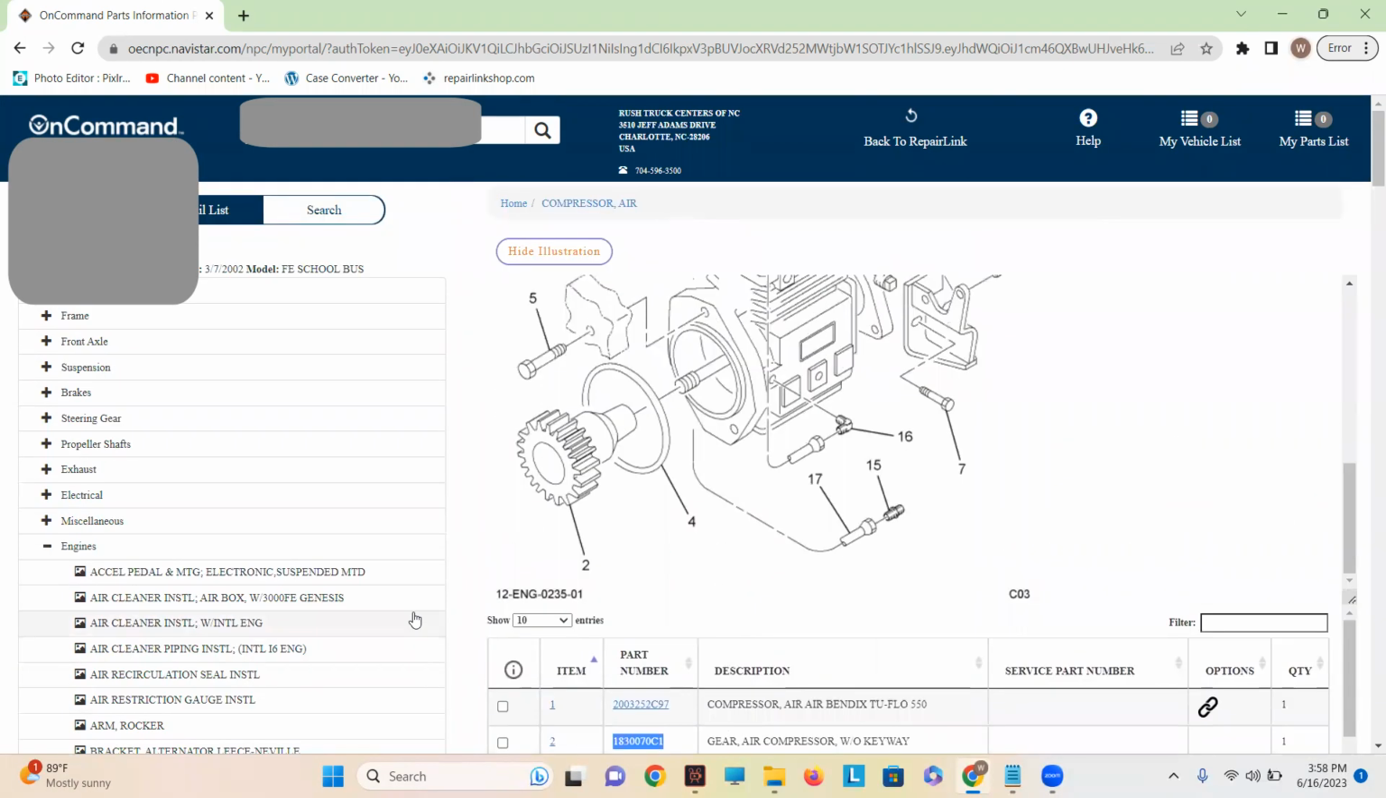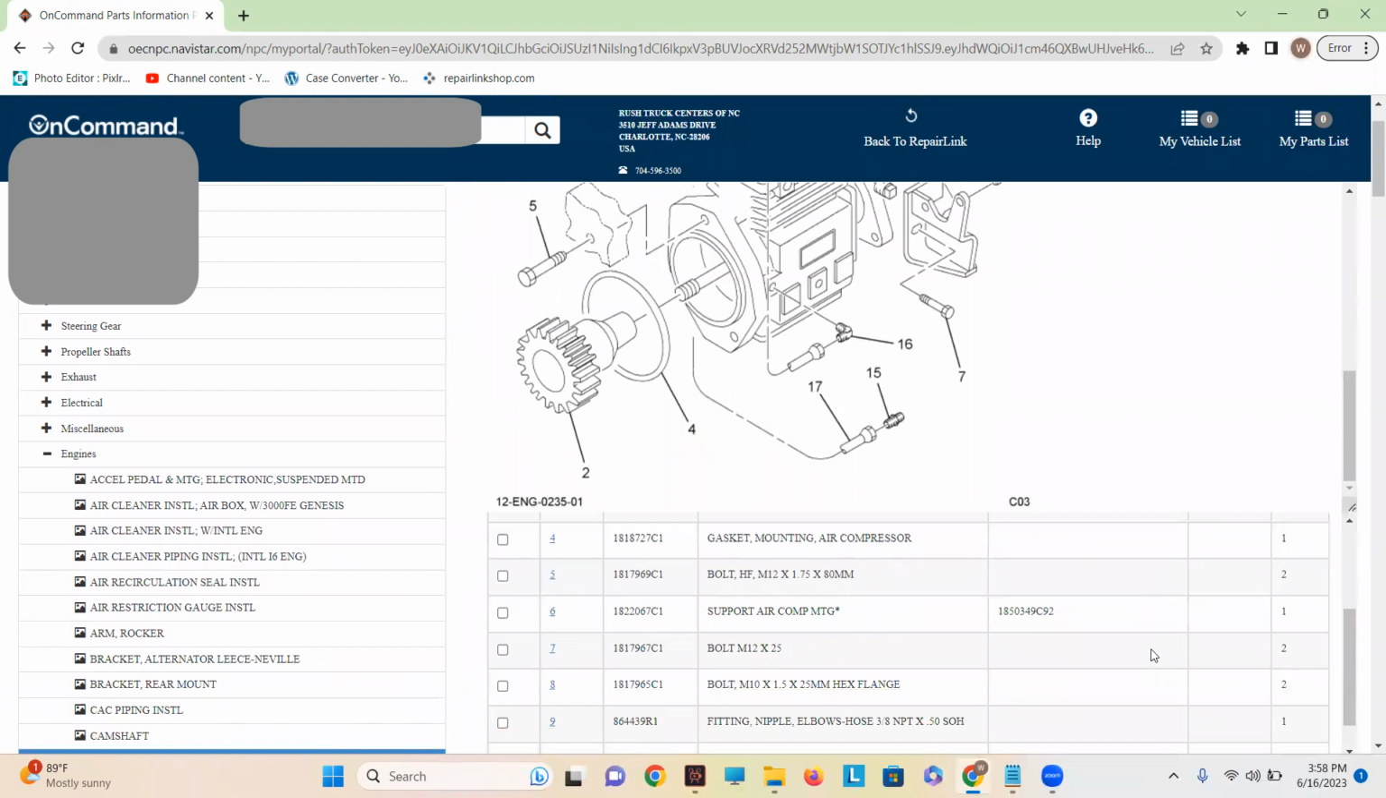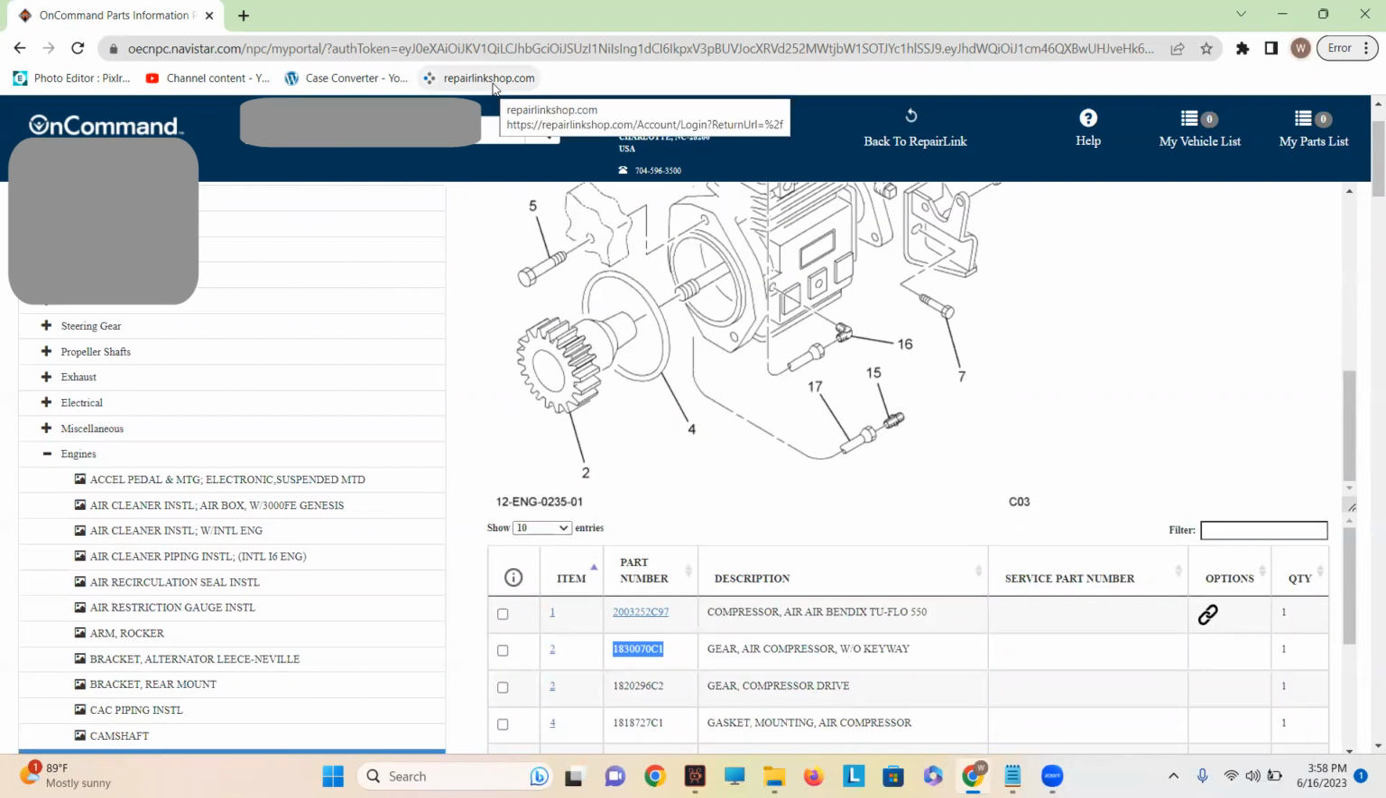Anyway, I want to share this with you because it's very helpful for me. And I know at least in the schoolie community, not many people know about this website, repairlinkshop.com. So let me know what you think about this.